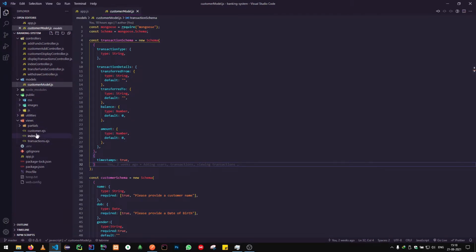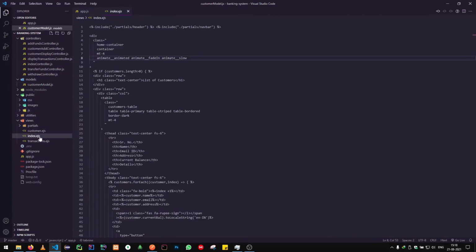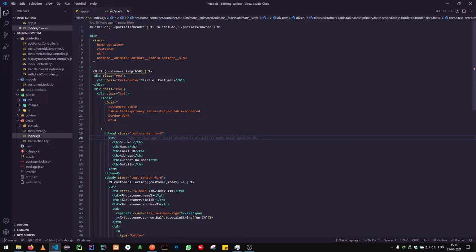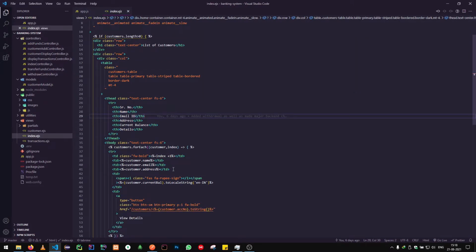Now at the front end, I have used embedded JavaScript for templating, which makes our job easier. I can simply pass all the customers or any object and then access every single property of that object and render it at the front end. So this is about the source code.